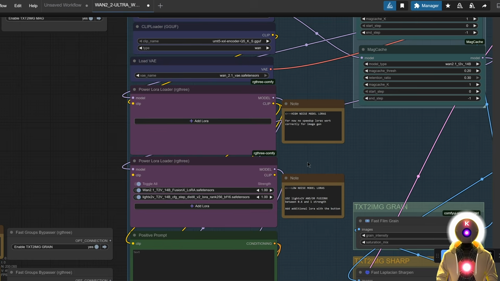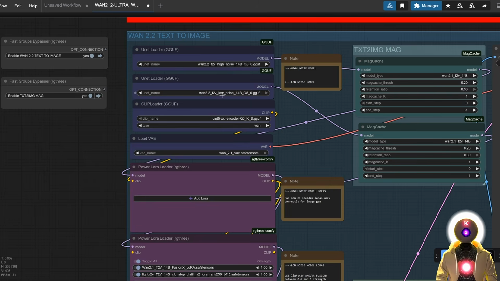Now, I do have some good and bad news. The first piece of good news is that the previous 2.1 LoRas will work with 2.2, well, at least more or less. The reason why it will work is because the 2.2 low noise model is basically the normal 2.1, but slightly fine-tuned, meaning that 2.1 LoRas will work on that particular model.